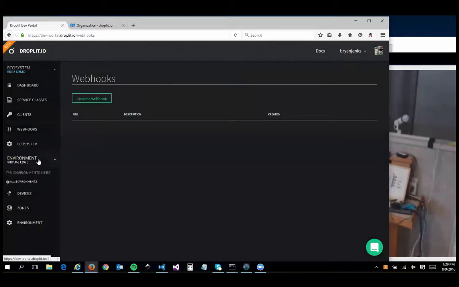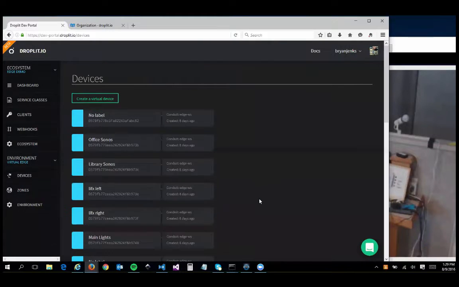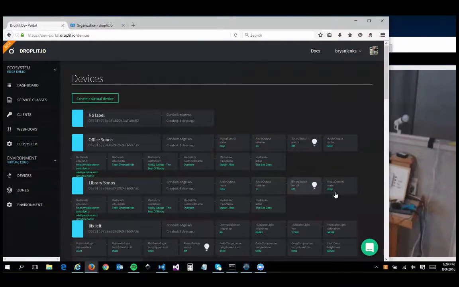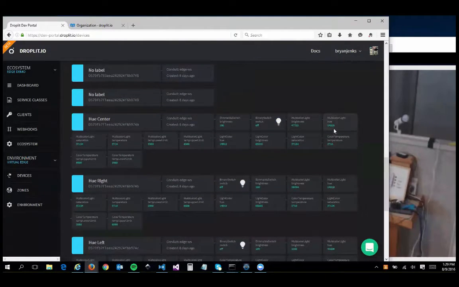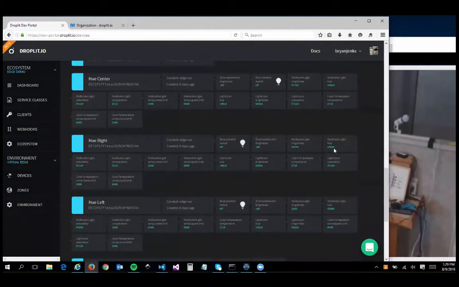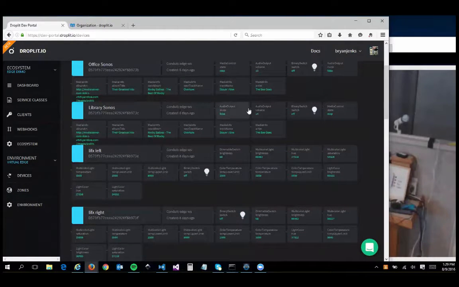Inside of the ecosystem, as I mentioned, there's always a set of environments. Here I only have one environment, the one we're going to test with, but inside that environment we have these devices. Right here I can see all the devices, and it's actually kind of nice because you can see all the capabilities of the device mapped out.